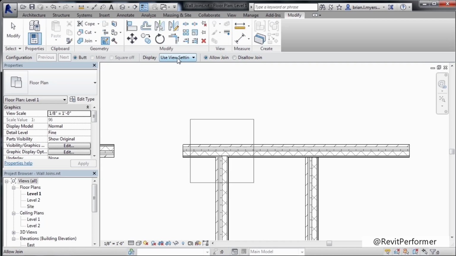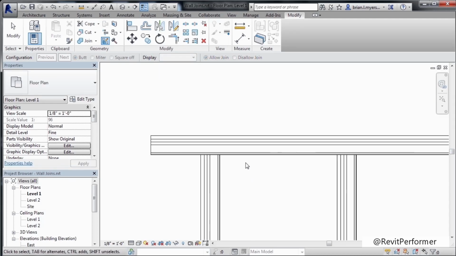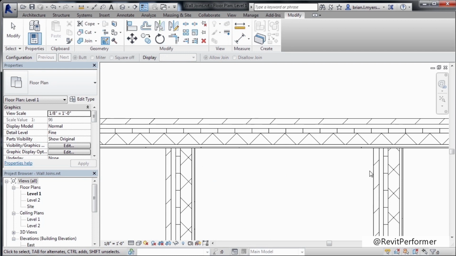And there's an option here next to display. It says use view settings. And you can either clean the join or don't clean the join. Clean the join is the way that it was set before. So let's just use don't clean join. When you do that, you'll get the exact same condition that we had over here.